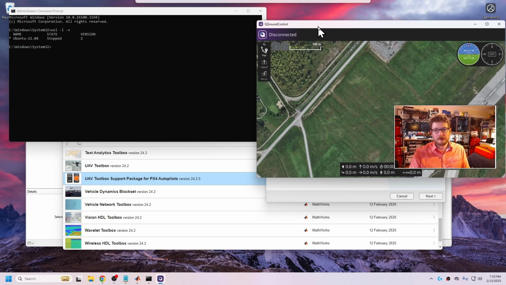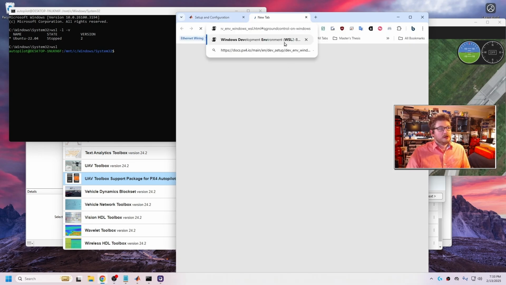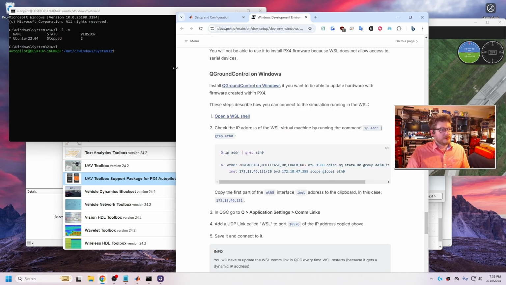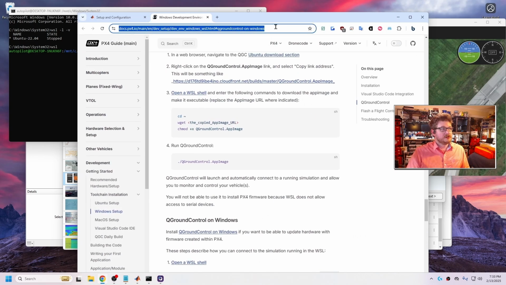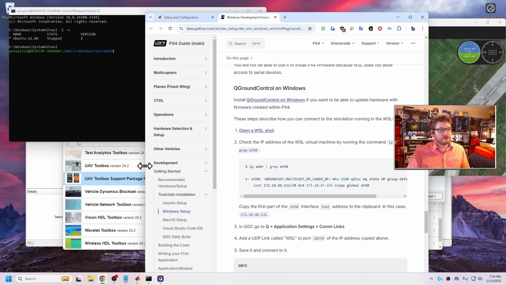Next, I'm going to come into my command prompt window and type WSL to start running the WSL machine. I'm going to take a link I have from the PX4 documentation on setting up the Windows dev environment. This is an easy thing. Actually, I'm going to expand this whole link. This is the link, and we're looking at how to set up QGroundControl on Windows. This part here is finding the address of the WSL virtual machine.